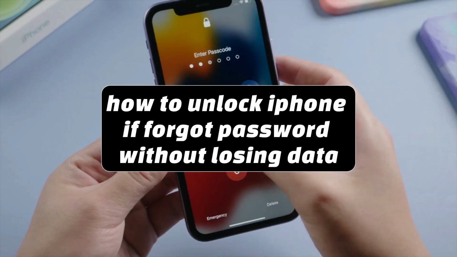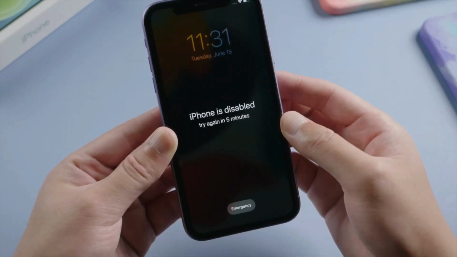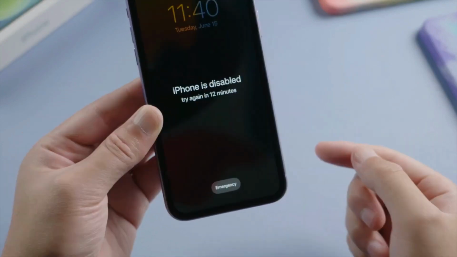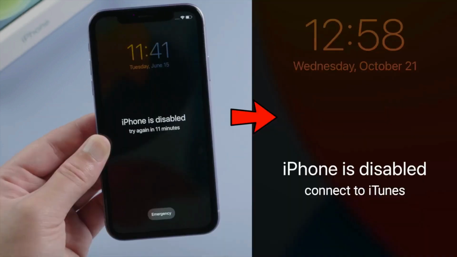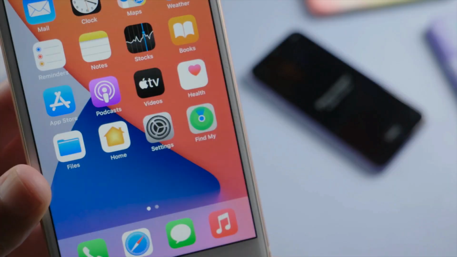Ever stumbled upon the predicament of being shut out from your own iPhone? Well, worry no more. Find My iPhone tool is here to the rescue, allowing you to reset your password with ease. So, let's unravel the process, shall we? Today's lesson is on how to reset your password using Find My iPhone.